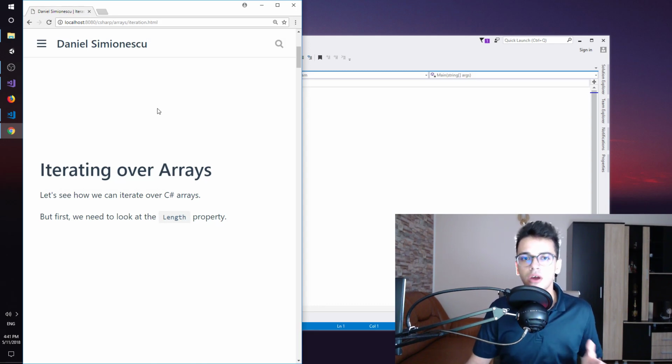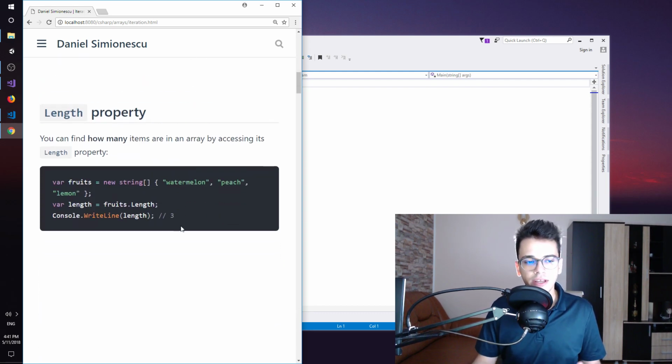As I said, we are going to see how we can iterate over C# arrays. But first, we need to look at the length property. So let's do that. You can find how many items are in an array by accessing its length property. So here we have a fruit array with 3 fruits: watermelon, peach, and lemon. And then we want to access the length property. We basically want to know how many items are there.